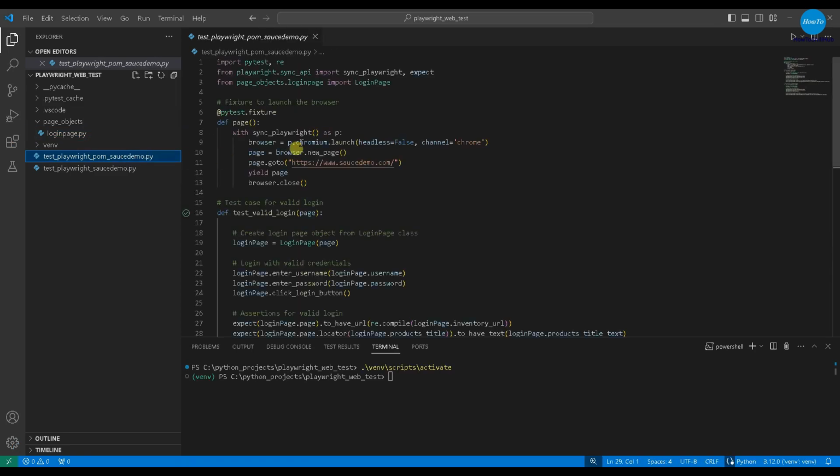This is test code integrating the page object model. As before, we need to import Pytest and sync_playwright first. You may notice that we also import the regular expression module and the expect function. We'll explain it later. From the loginpage.py file in the page_objects folder, import the LoginPage class.